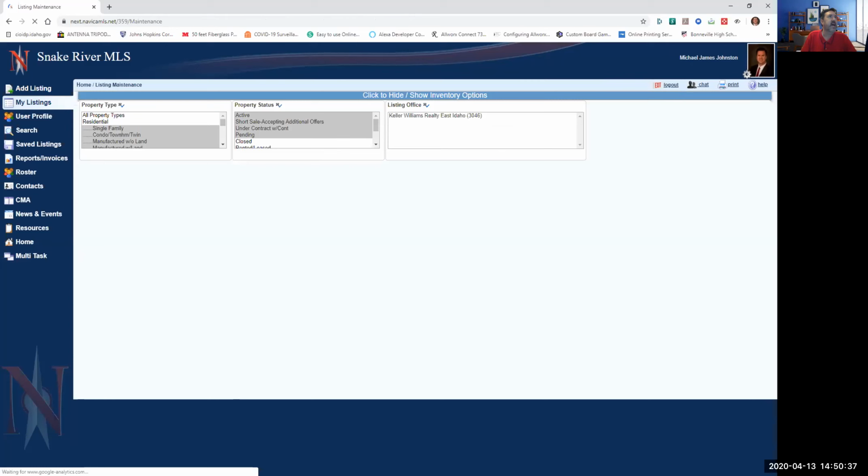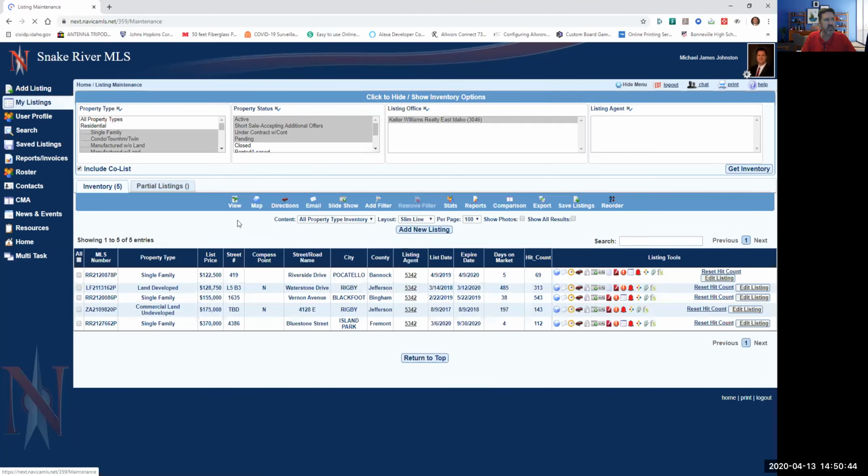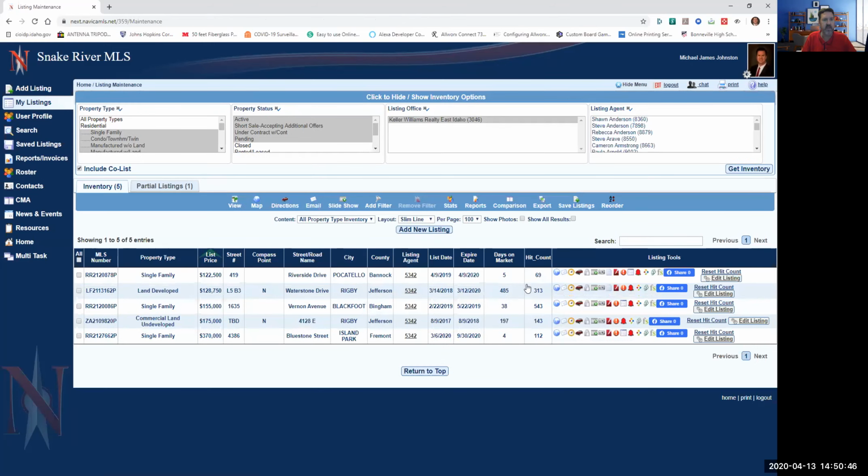All right, so that's adding listings. Now, on the left-hand side, it shows My Listings. If I click on My Listings, it shows the ones that I have, and I can go in there and off on the right, it says Edit Listing, and I can modify those and make changes. Here it shows how many days are on the market and a hit count. That shows how many times it's been searched for and people have pulled up about it. So you can kind of keep track of that. I can refresh that number if I want to and clear it off.